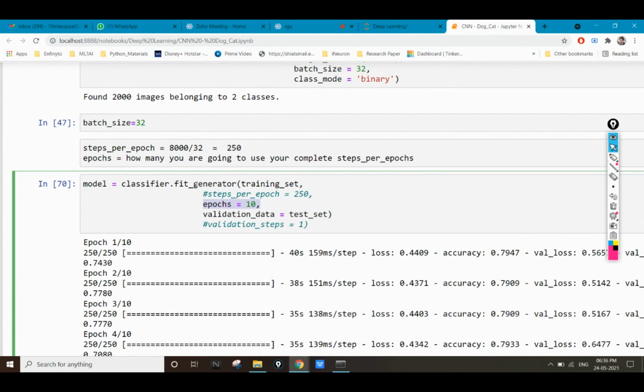Now I'm going to validate whether I'm getting a good accuracy or not. How am I going to check my accuracy? I'm going to check my accuracy with the help of the test set.